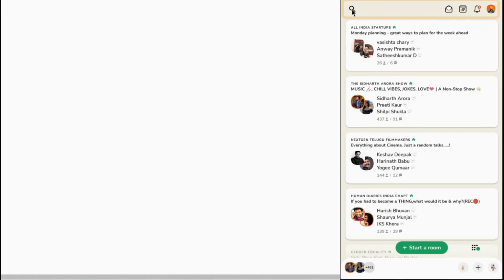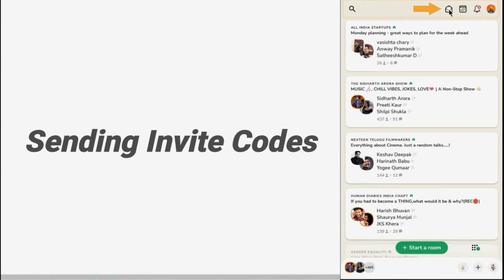The top bar with the search icon has 4 more icons. The first icon is for the invites. If you click on it, you will get some invites. Like in Clubhouse, you have the ability to invite 5 people you want. Let's go back again.